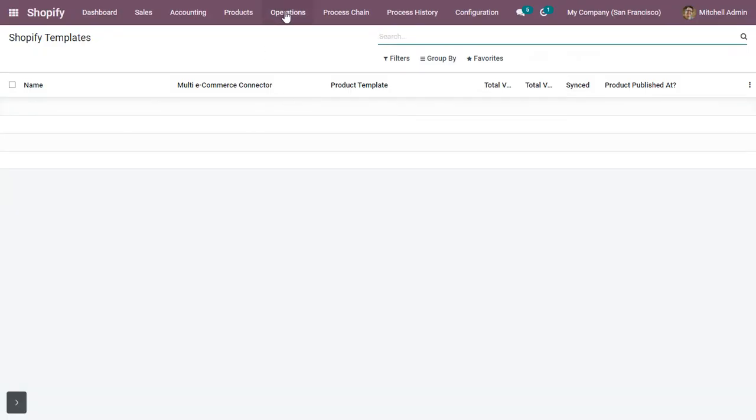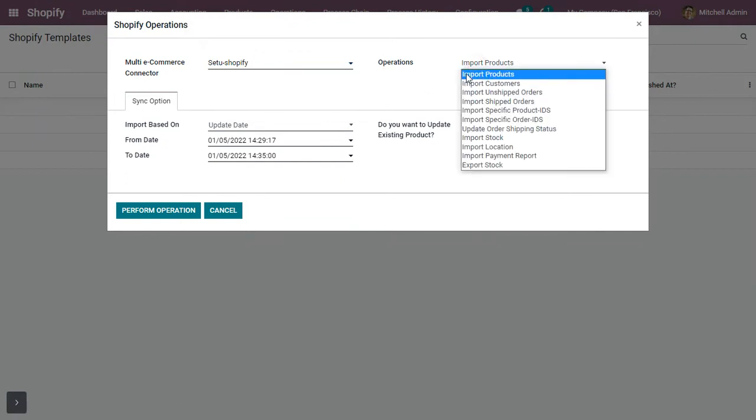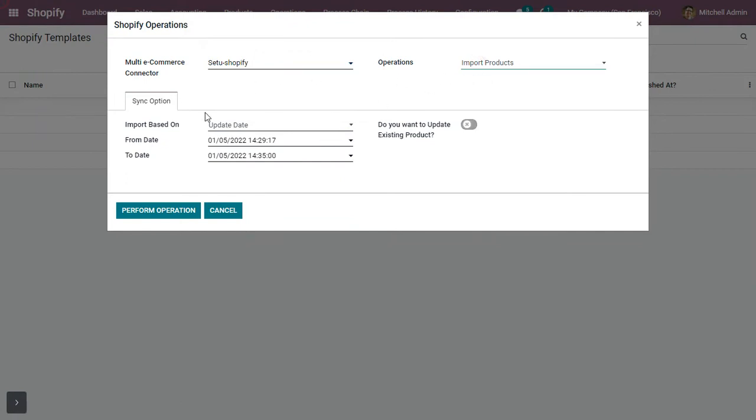Now to import products from the Shopify e-commerce platform to Odoo ERP, switch to Shopify Operations under the Operations menu. So I'm switching to the Shopify Operations functionality. Here let me select the connector, that is Setu Shopify. Then let me select Import Products in Operations, and in the sync option you need to select the import based on whether it is update date or create date. So let me explain what this means.